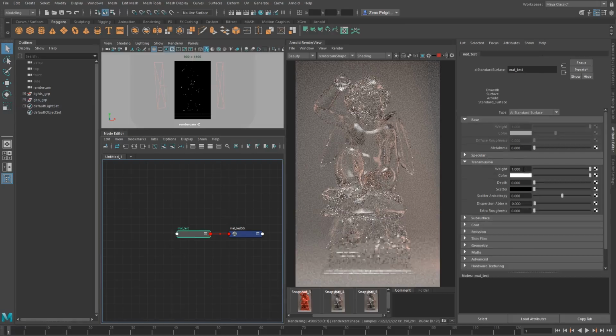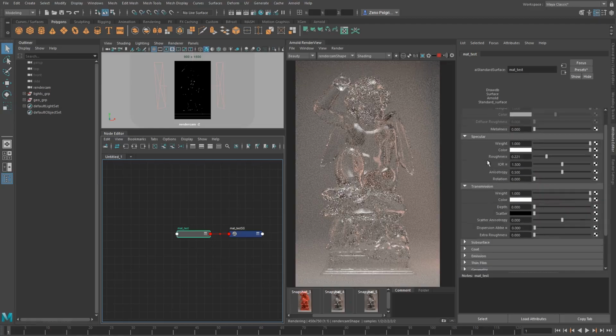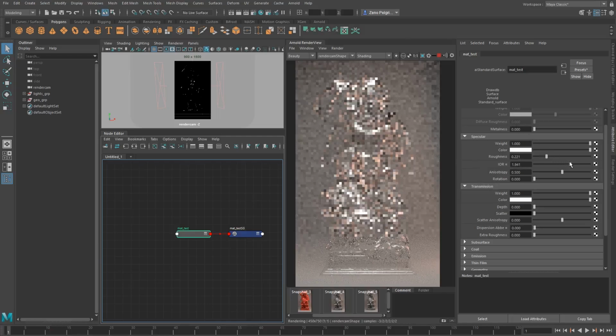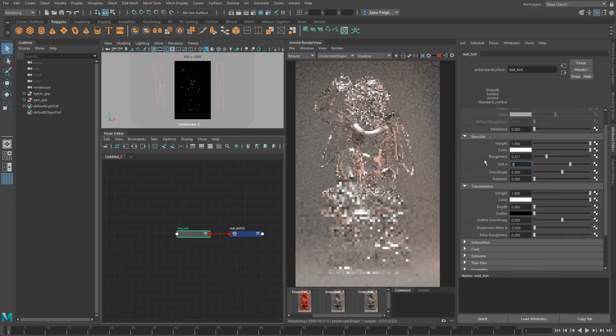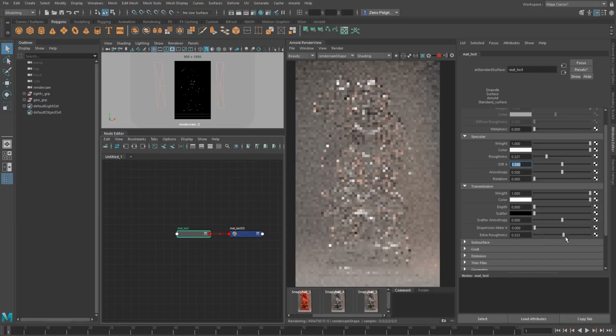The transmission IOR is not exposed. So why is this not exposed? Because in physically plausible materials, the index of refraction will always be the same as the index of refraction of the specular scattering event. So if we adjust this in the specular tab, it will also be changed for the transmission. We do, however, have the option to provide some extra roughness just to have artistic control over it.